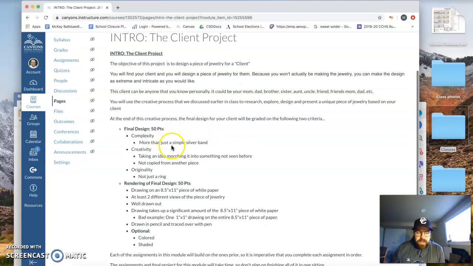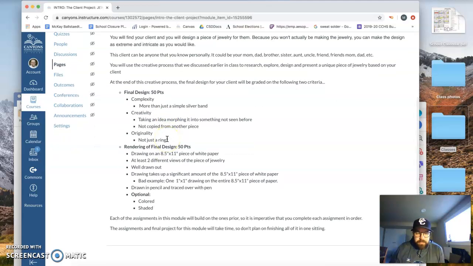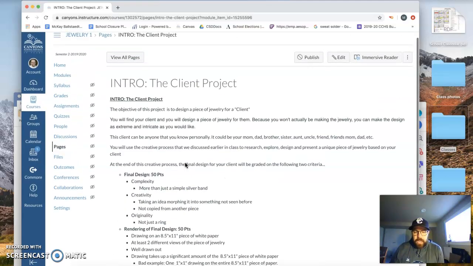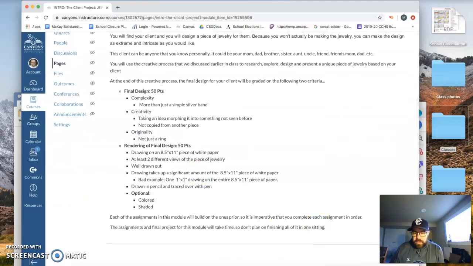Okay, the final design is worth 50 points, and the rendering of the final design is worth 50 points. Okay, so that's 100 points.